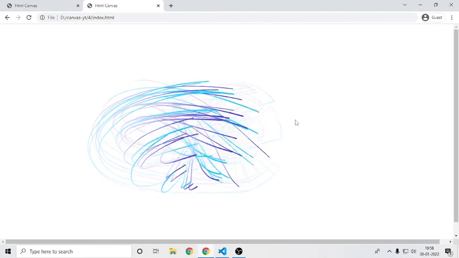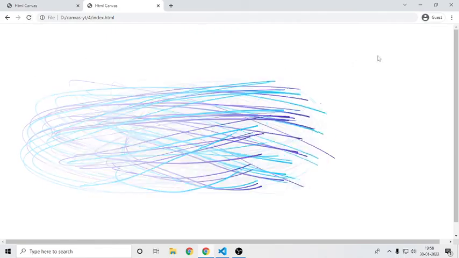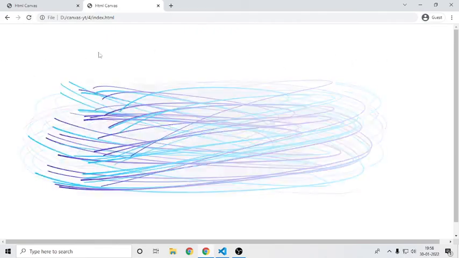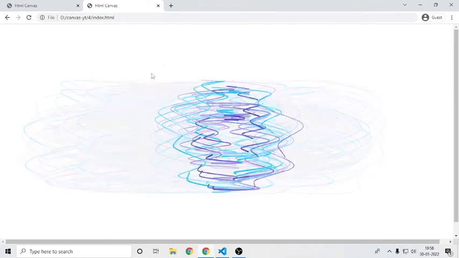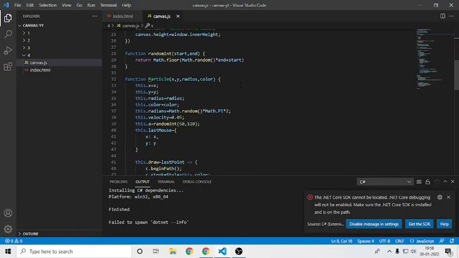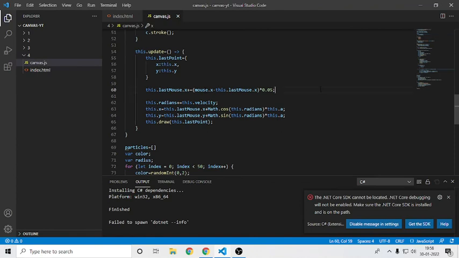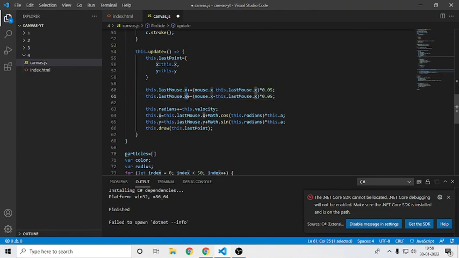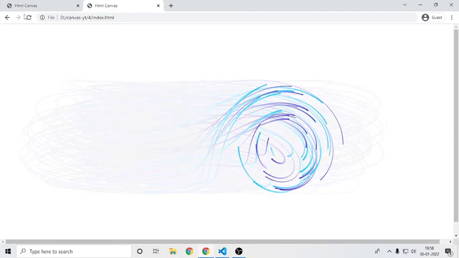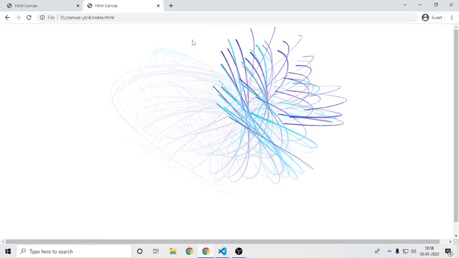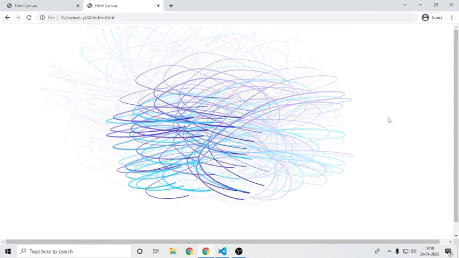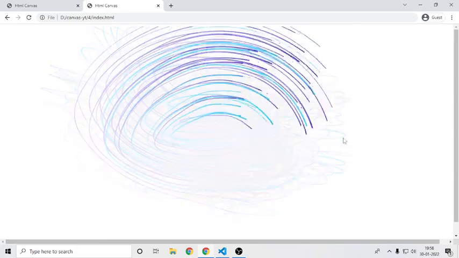Now we will have something better, but what's happening right over here is that it's only working for the x. To make it work for the y, copy this and paste it over here. Just say y, y, also here y. Now just refresh it. Now you will see we have this nice looking effect, guys.